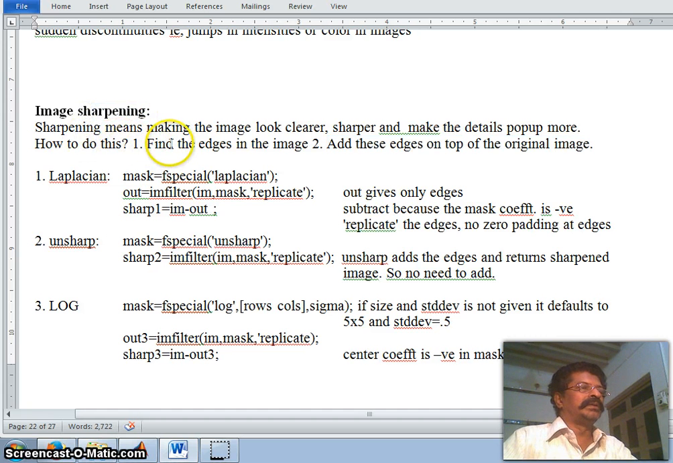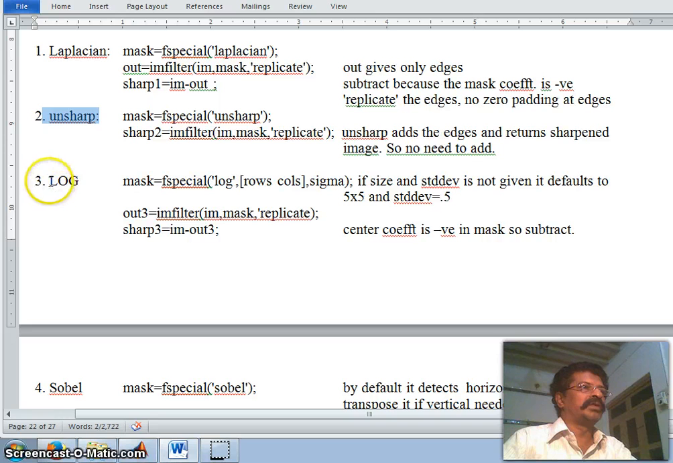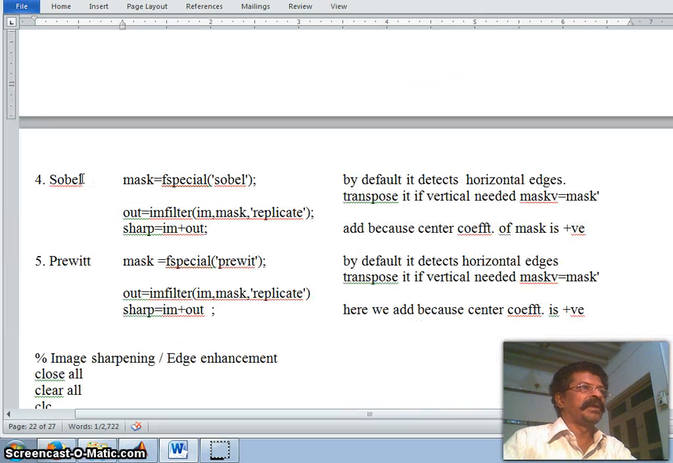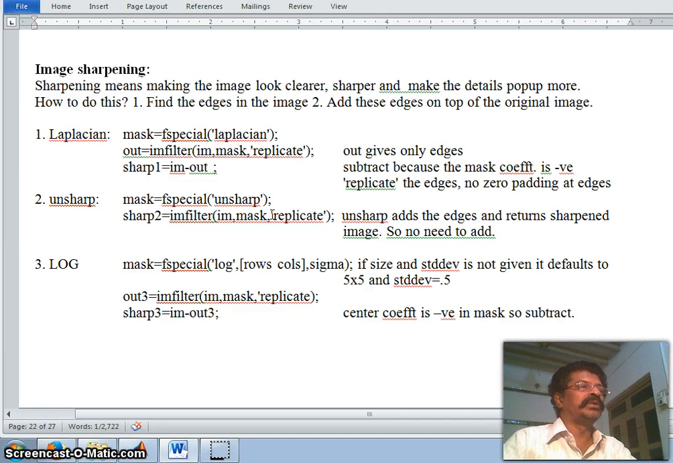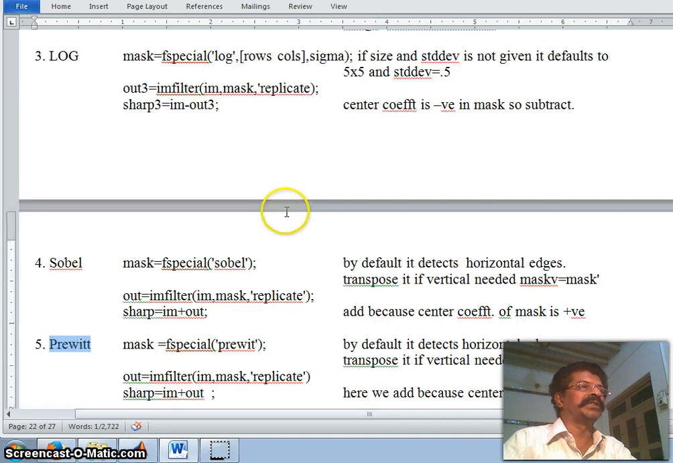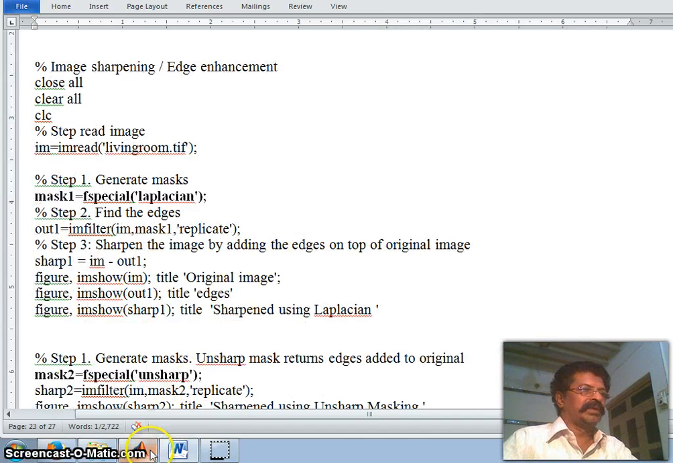We know that we can find the edges in many ways. One, either by using the Laplacian mask, or by using the unsharp mask, or we can use the Laplacian of Gaussian, or we can apply either horizontal or vertical Sobel edges, or we can find the edges by Prewitt operators. So there are other techniques. I have taken 5 techniques to find the edges of the image, and I add those edges to the image to make it sharper. Let us see how this is done in MATLAB.